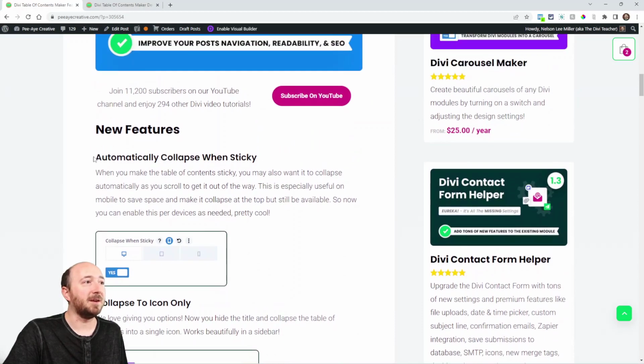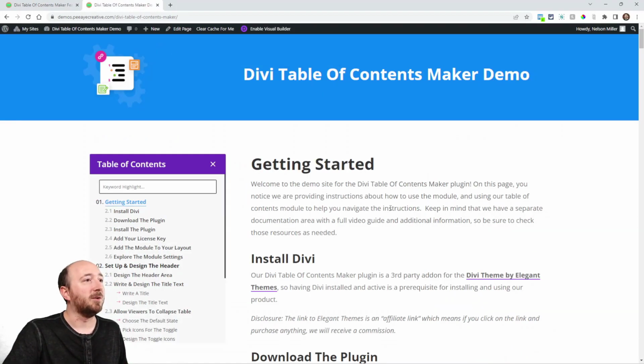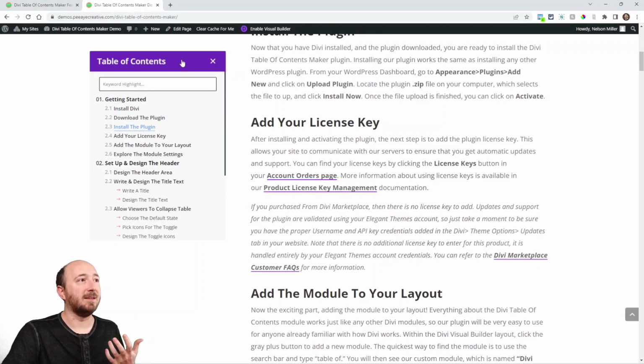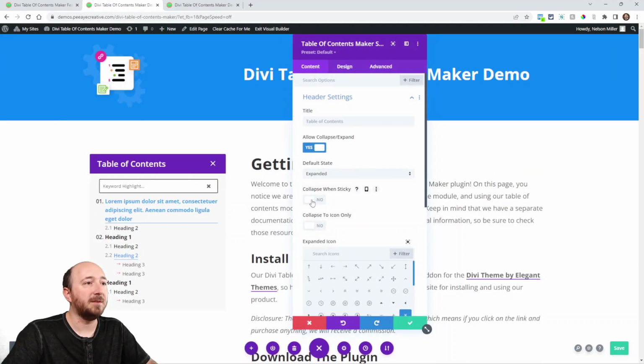So the first one I have listed here, automatically collapse when sticky. This setting can be adjusted for desktop, tablet, or phone, and basically it will automatically close when you have the module set to stick to top on scroll, for example. Okay, so here in my demo, notice that it's sticking to the top, right? So I'll just go in here to the settings and enable this collapse when sticky. It's a new setting. I'll just leave it for all devices at this point, just to show you the test.